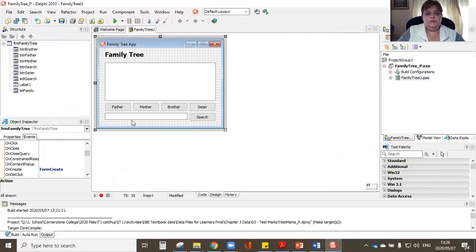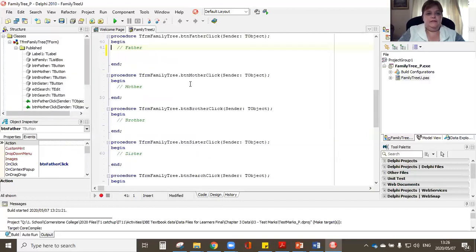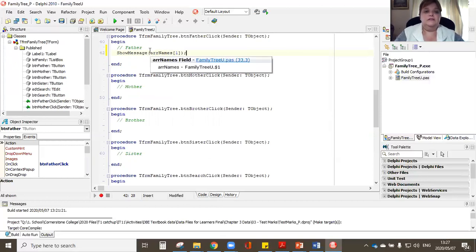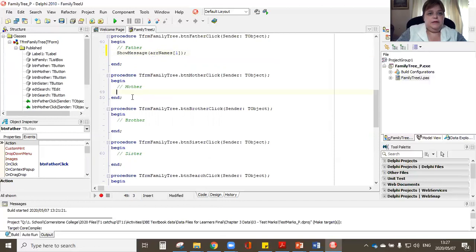So I want to now write the code for the father. Okay, so all I have to do is use a show message. And what position was the father again? Our names, the father was position 1, and place that in brackets, and it's already string, so I don't need to change anything. The mother was show message our names index 2, close my brackets.